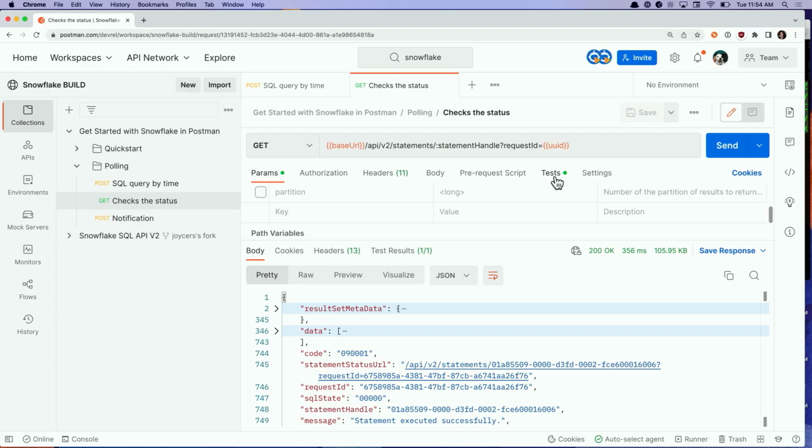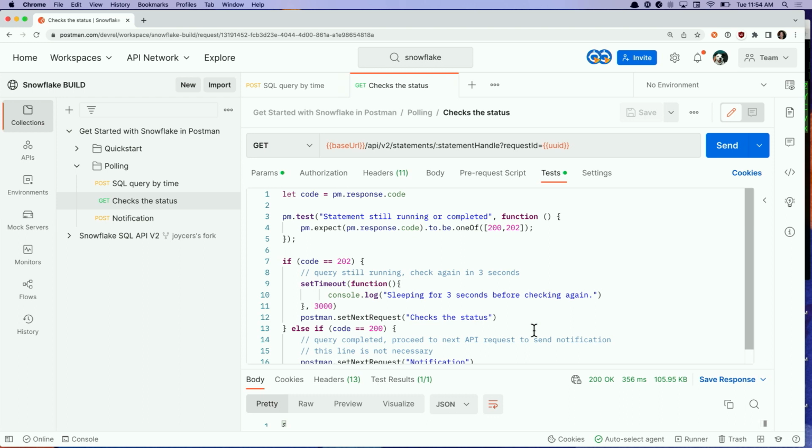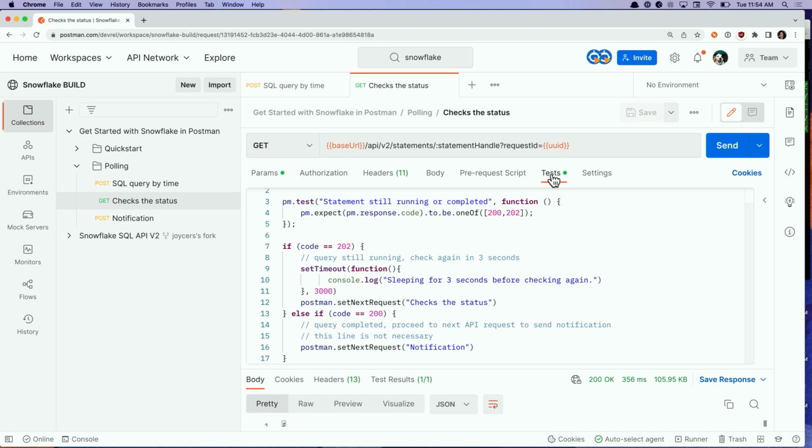So under the tests tab, you'll notice that when async is set to true, if the asynchronous query is still running, you get back 202, right? But once it's finished, you get 200. So let's take a look at the tests tab. This is where JavaScript will execute after the main request is run and Snowflake sends the server response.